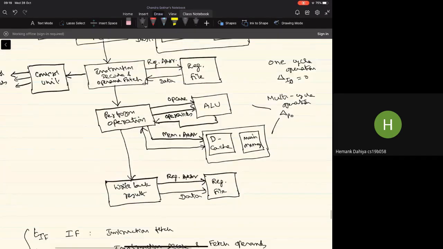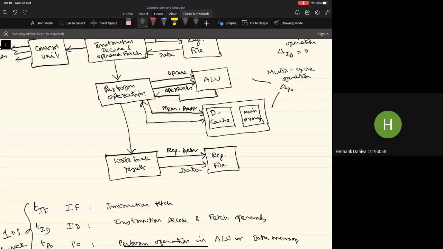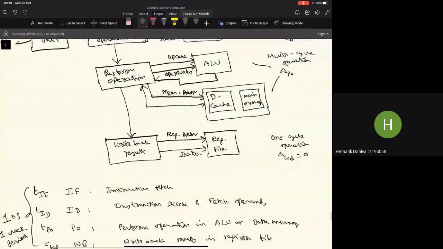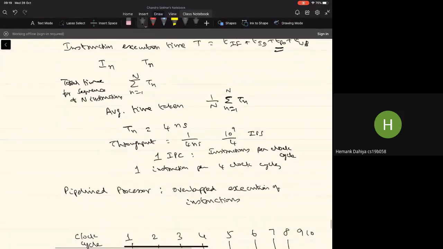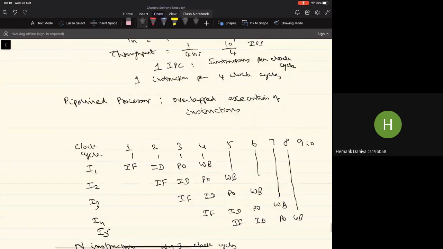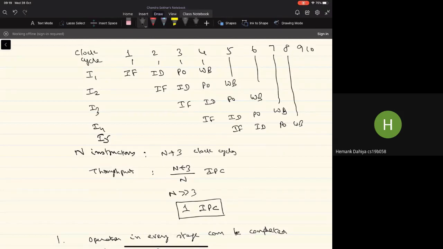Okay. And when it comes to writing back the result, where we write into the register file, typically we use only the write port of the register file, and there will be only one destination register operand for any instruction, like an arithmetic instruction or a load instruction. So the operation is simple, and we can complete it within one clock cycle. So the delta W will be 0. Now, what will be the average time taken per instruction? It will be n plus 3 by n. So typically it requires n plus 3 clock cycles to execute these n instructions.